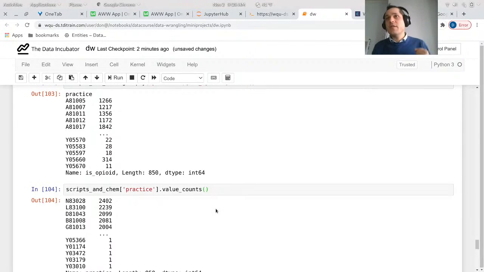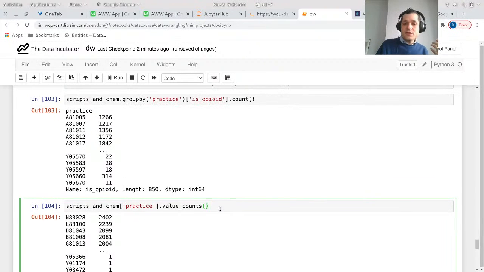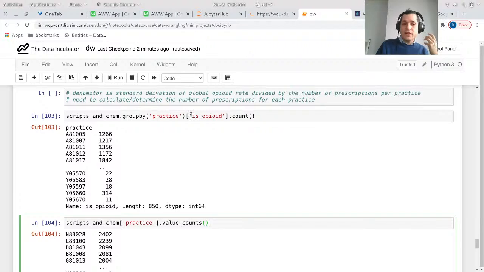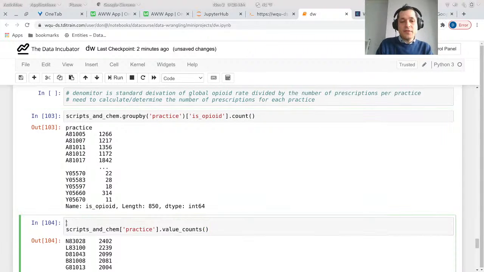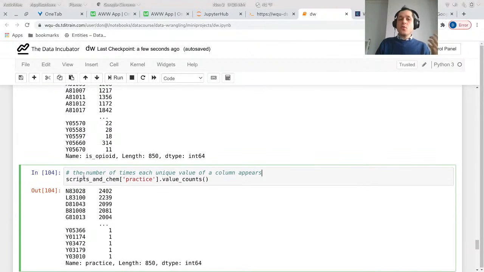All right, glad Jennifer, that worked out for you. All right, so value counts is another way to go about getting these values. Value counts gives the number of times each unique value of a column appears. So it's not quite like nunique, because nunique tells us the number of unique values. And this here is telling us the number of times each unique value appears in the series. So they're somewhat related, but nunique is just give me the number of unique values.